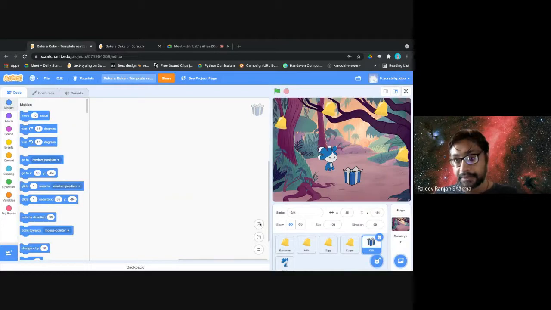Okay, let's start. First of all, I need to code for Terra. This character name is Terra and I need to code for it. It should be able to move. It should be able to go to the bells and the gift box, right? So let's select. I am clicking on Terra here. Now Terra is selected. How do we know it is selected? Because we see the blue outline here, right?